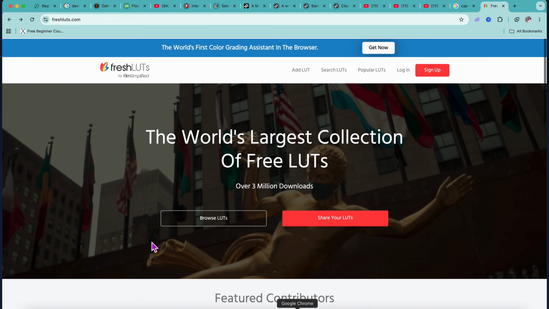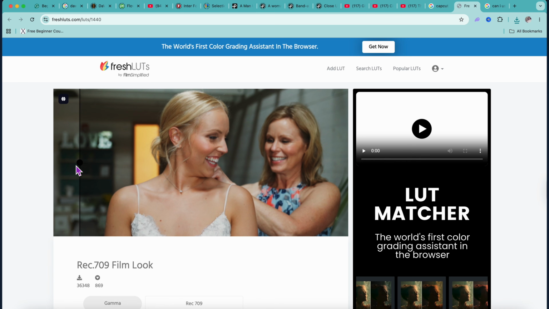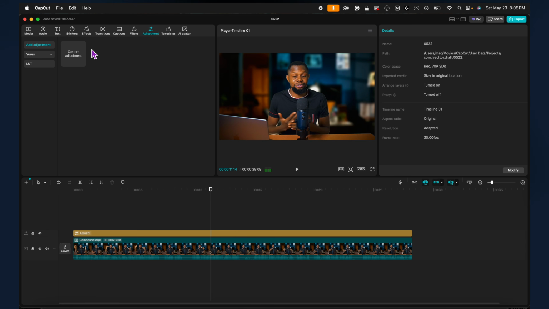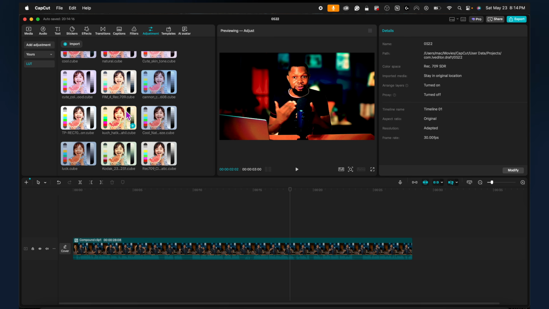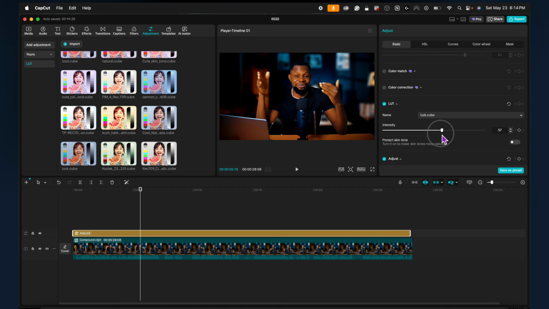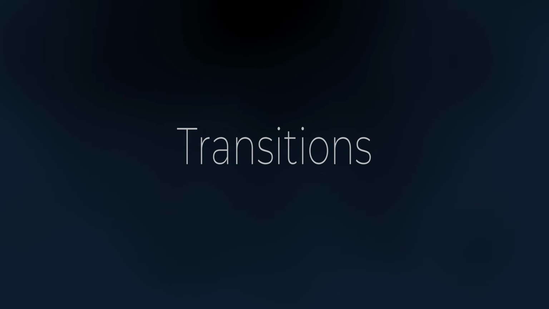If that's not enough for you, you can also download free .cube files from sites like FreshLuts and import them into CapCut for free. You don't need a pro preset to look like a movie. After downloading and extracting your LUTs, to add them in the media library, go to Adjustment, click on LUTs, then click on Import. Locate the files on your computer to import them to CapCut. Now you can drag any of the LUTs from your media library down to your timeline right above your clip, and then play around with the intensity in the details panel until you find the look you want. So you see, if I activate and deactivate it, this is the difference the LUT makes.